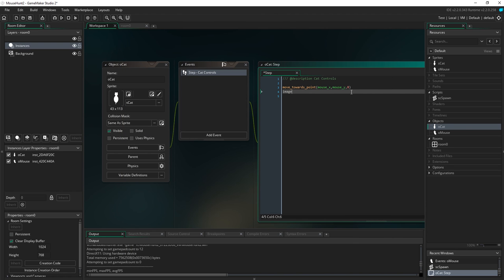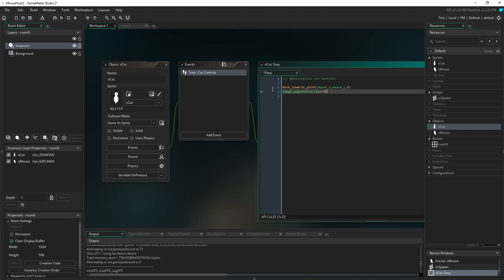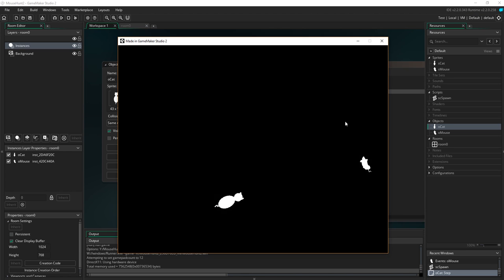I actually want the image angle, same as what we did for the mouse, equals direction, plus or minus 90. I'll go for 90 this time and see what happens, to account for the actual orientation of the sprite. So there you go, that's going around. It's a little bit crazy having the origin in the center.